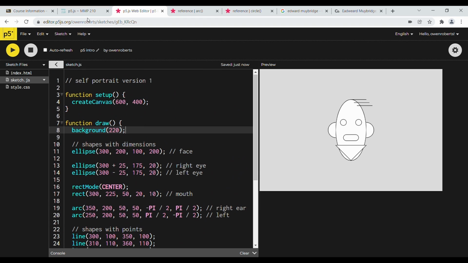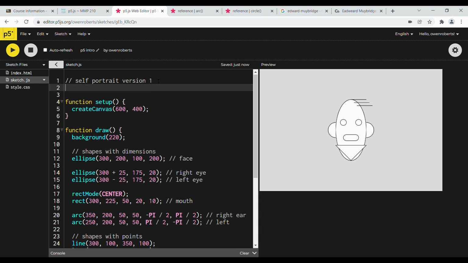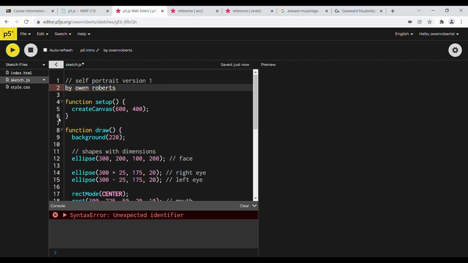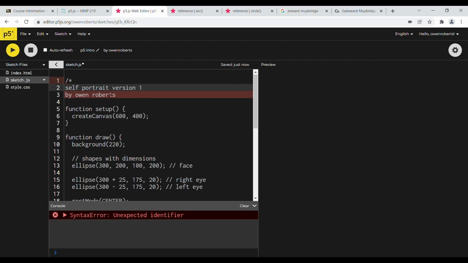Let's see. Another thing that I can do with comments is write a multi-line comment. With the 2 slashes, if I hit enter and start writing stuff, like, by Owen Roberts or whatever, this is going to give me an error because it's not part of that comment anymore. So I'm going to get this error. But if I want to write comments that take up more space, what I can do instead is put a little asterisk here. And now you can see my whole program is commented out.